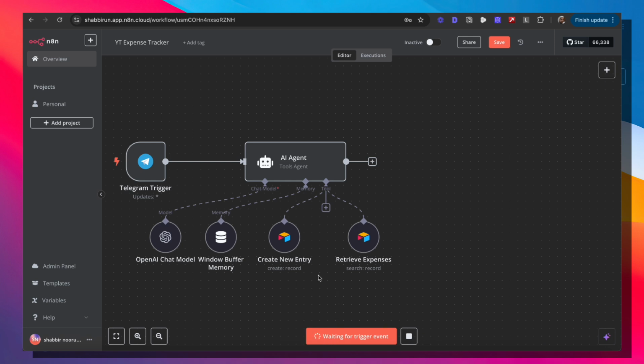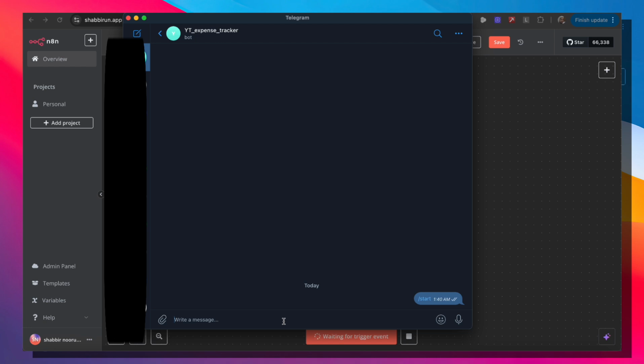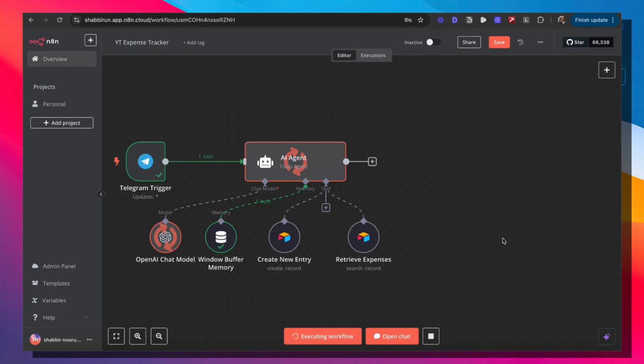So now that we're testing, the trigger event is now going to be from Telegram. So we have to go back to Telegram and say hello. And we'll see that data has indeed been received. Now we're not getting a reply because the agent is not able to send a reply with anything. And we're going to fix that by adding a Telegram node here.